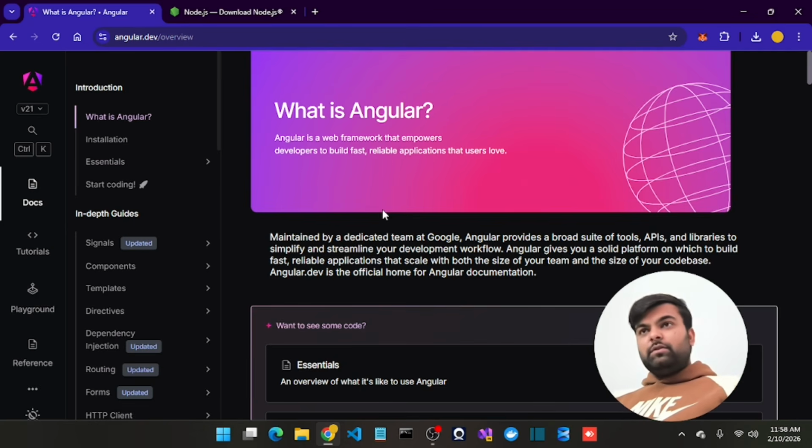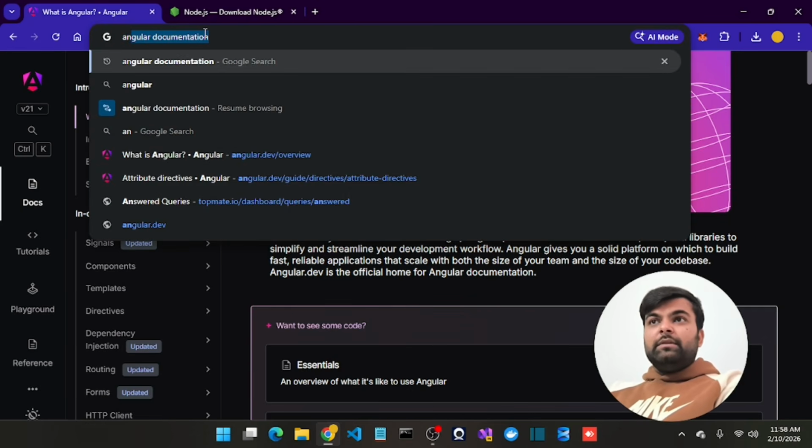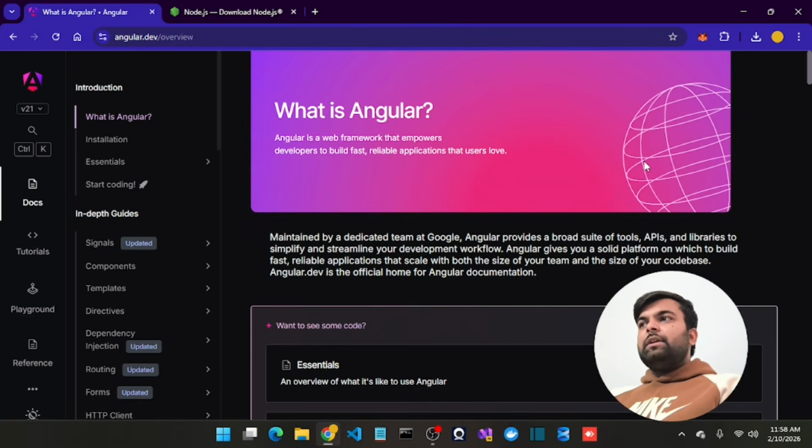Okay, so if you want to see and install it, you just have to come to this page. Let me show you how to go there. Just search for the Angular documentation. Thereafter you will see the first link, What is Angular. Click over there. Thereafter you will land on this page. Okay, it's a very beautiful Angular page. Even I love Angular very much.